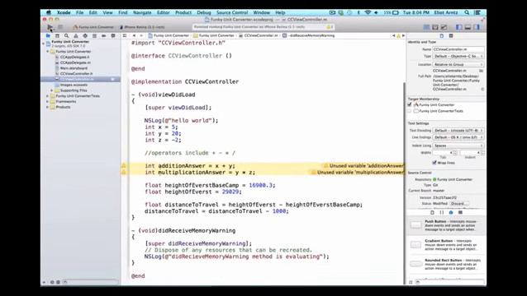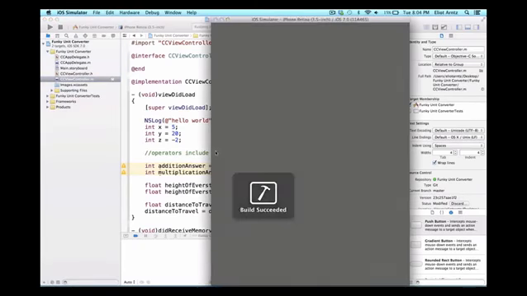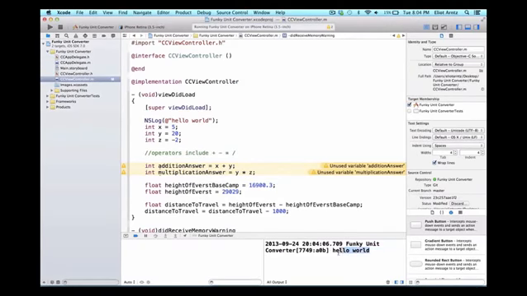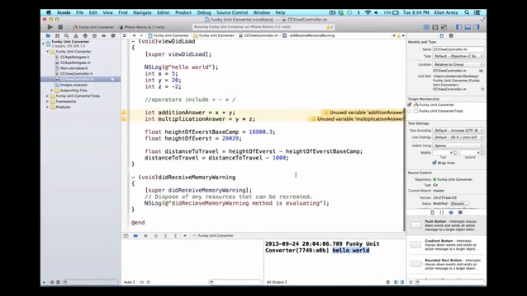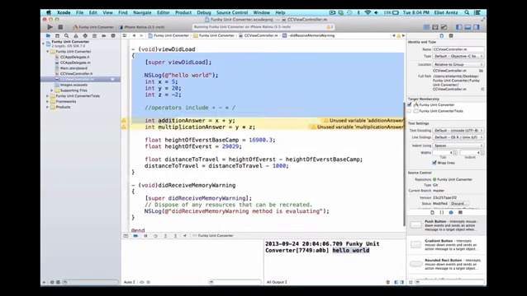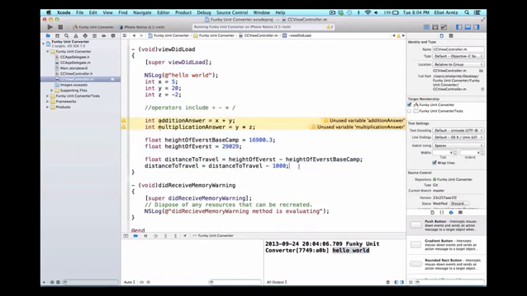So let's hit stop and go ahead and rerun our application. And we see that only hello world is printing out, which is a hint to us that only the stuff inside of viewDidLoad's curly braces is actually being evaluated right now.